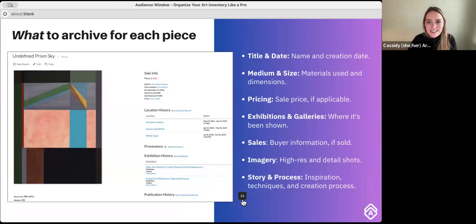But here are some best practices. You always want the title and date. If you have the creation date, you don't even have to have the exact specific date, but the year, just for your own legacy purposes. Medium, materials used, the size, pricing if it's available.